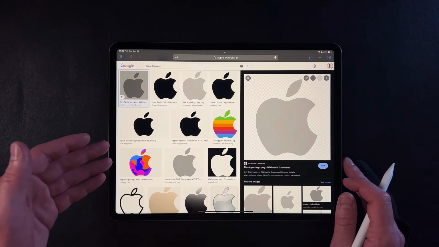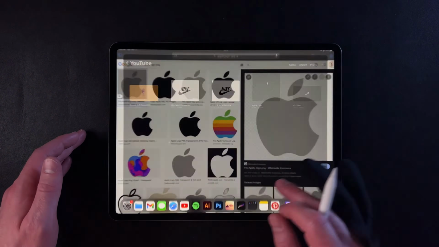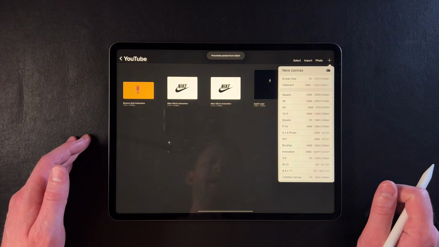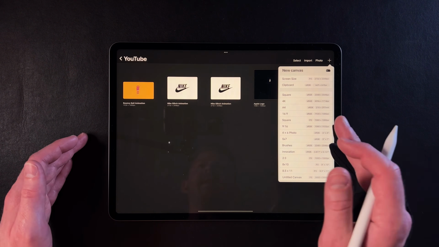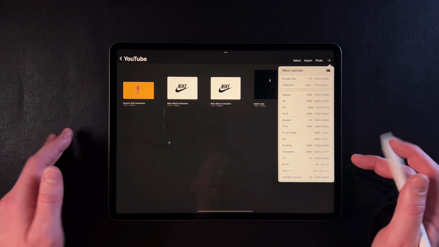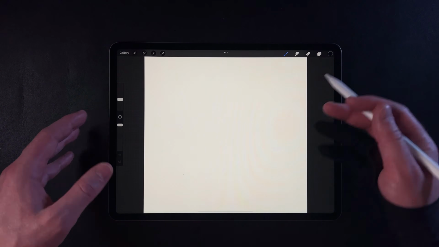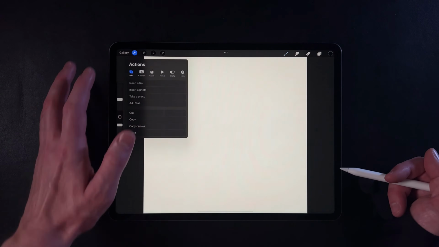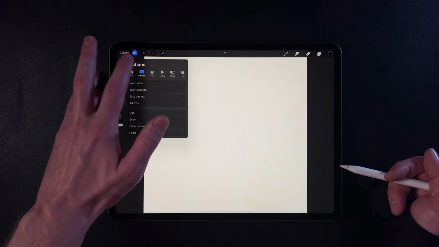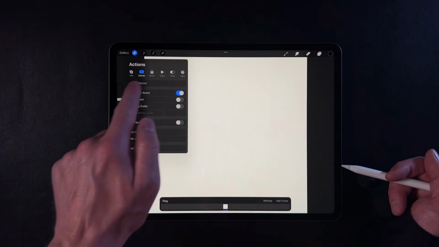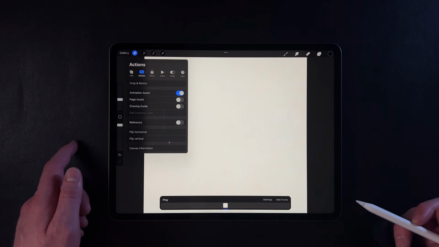Now, once we found this image, let's go back into Procreate and open up a new canvas. Now, I'm just going to do a 1080 by 1080 canvas. You don't need it to be too big. Try some different sizes if you want. Now, to get the canvas set up for animation, I'm also going to come up here and go to the canvas settings and turn on the animation assist, and that'll bring up the animation timeline at the bottom.